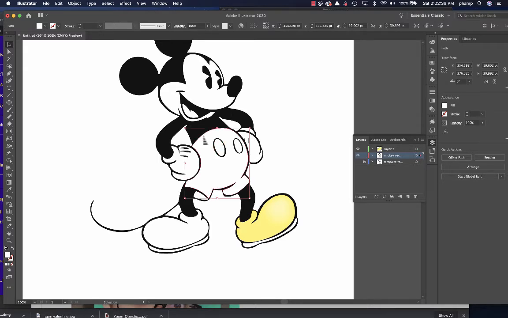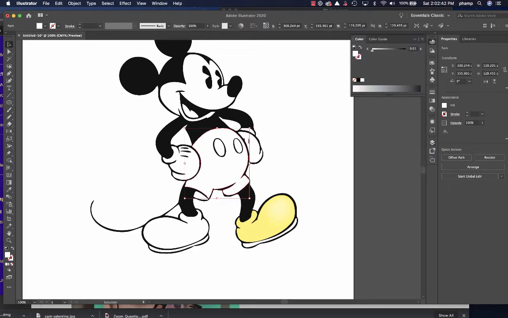So I'm going to come in and color this as I normally would. We're going to make the color of Mickey's pants red. Again, I want to work with CMYK color, so I'm going to come in here and make red pants. Looks good to me.